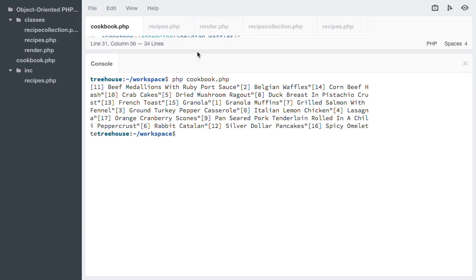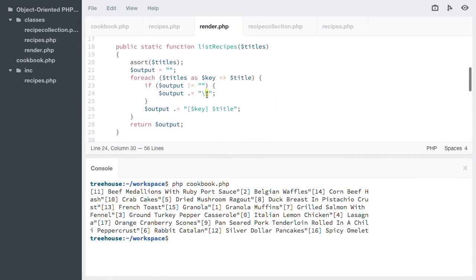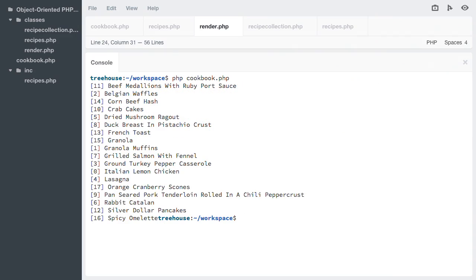It looks like it's separated by a quote instead of a new line character. Let's check that out. Now let's run this script again. Much easier. Now we see an alphabetized list of recipes with the key for the array at the beginning of each line. Now that I know that my Belgian waffle recipe is number 2, let's take a look at how to pull that recipe. Let's go back to our recipe collection.